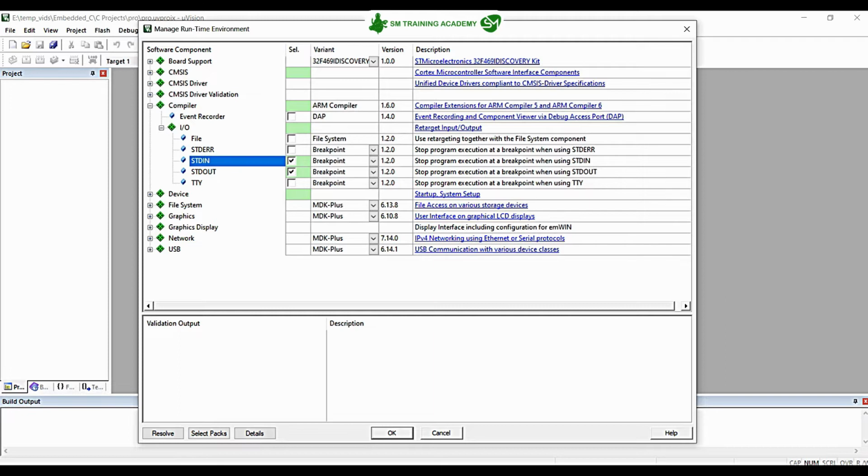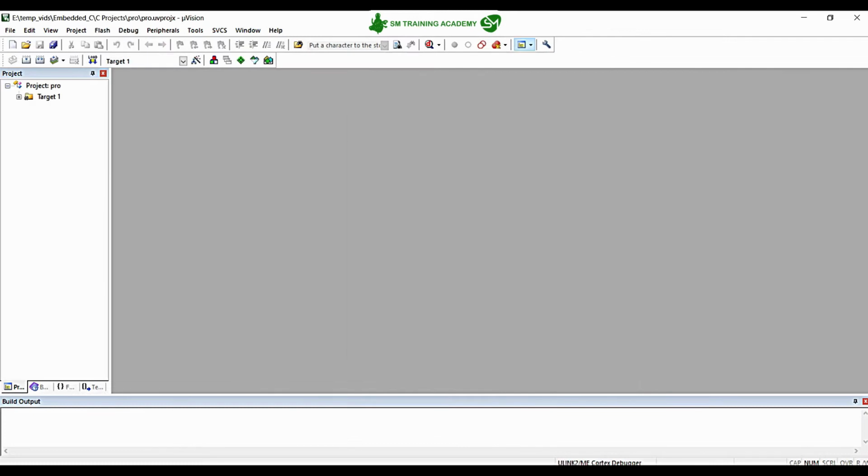So for using that, you just want to check these two checkboxes right over here near STDIN and STDOUT, and in this drop down select ITM. Here also the same, and click on OK. And that's it. The project has been successfully created, and now we just want to create our own main.c file required for our project.